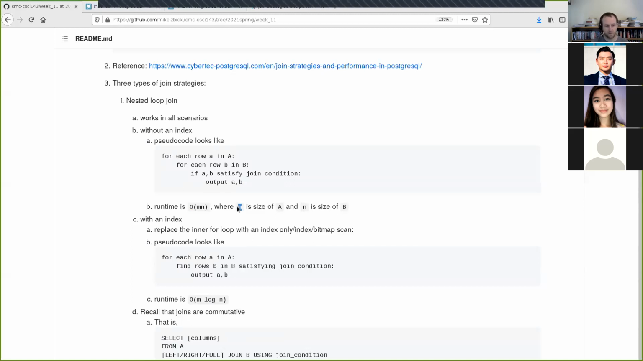Here m is the number of rows in table A, and n is the number of rows in table B. When we're talking about the runtimes of these join strategies, I'm not going to be as specific as I was for the index strategies. I'm not going to break it down between the index operations and table pages and the actual computation independent of IO, because it's not quite as useful in this case, but we could be a little bit more precise with this if we wanted to.